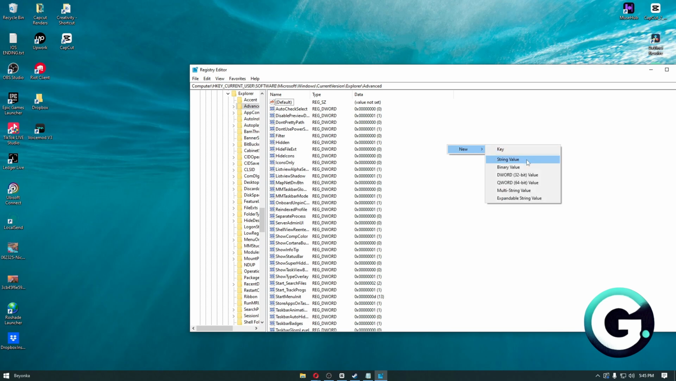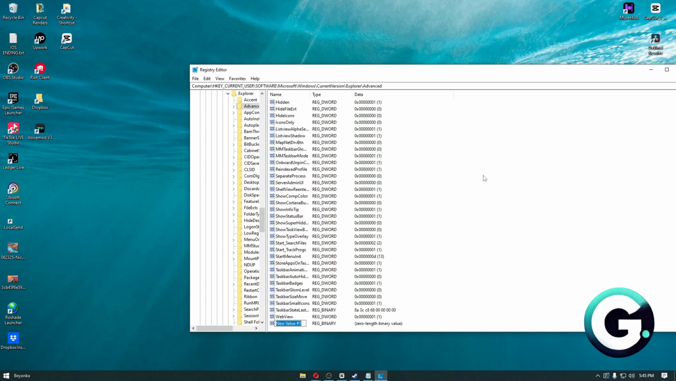So just click on the binary value. And from here we want to create a new file. It's going to be a DWORD 32-bit value. You then want to name it TaskbarSi. You want to be cautious of the capital letters right here.